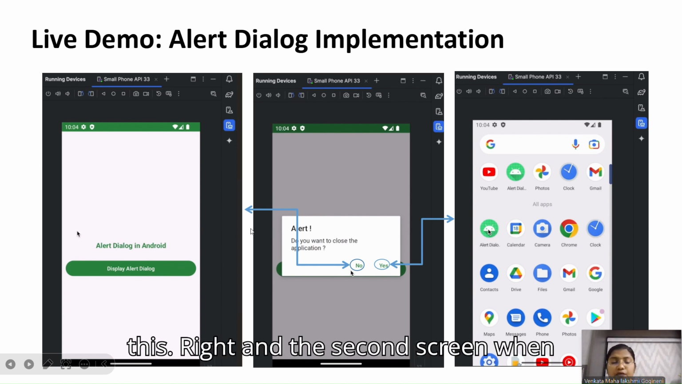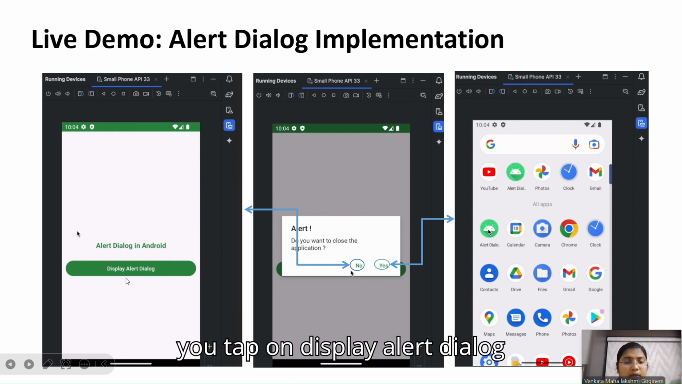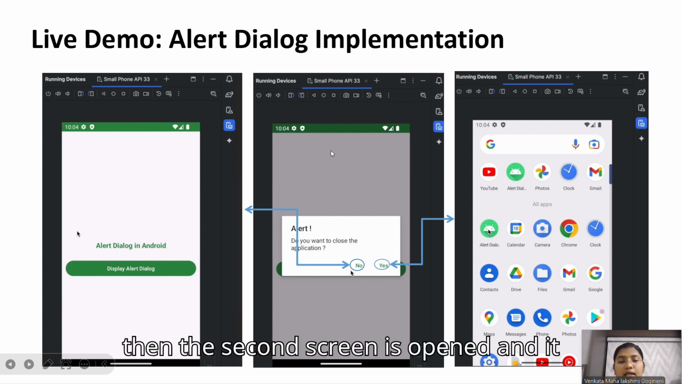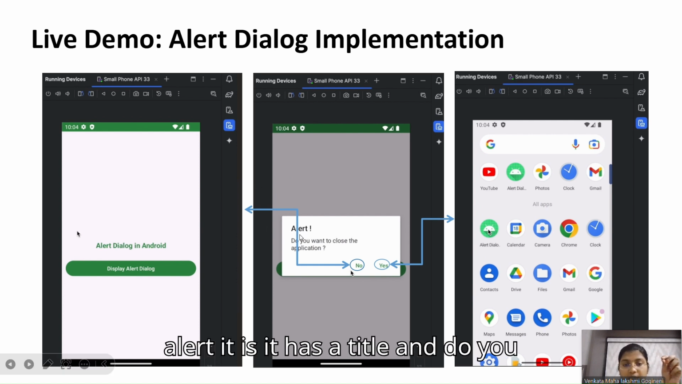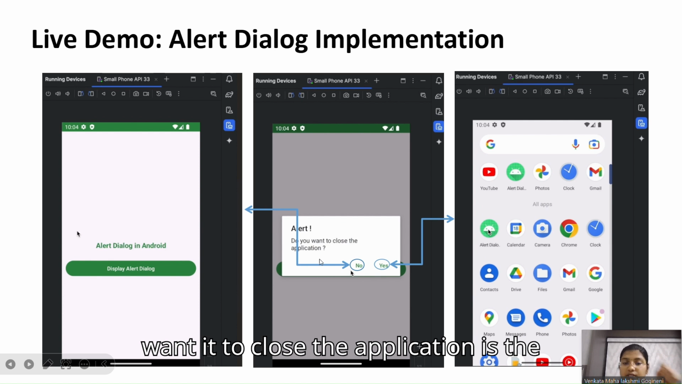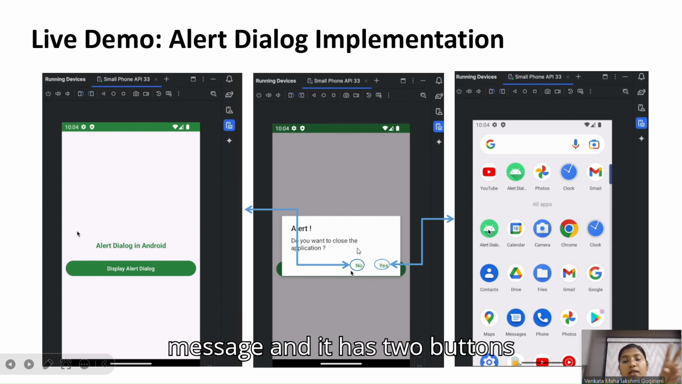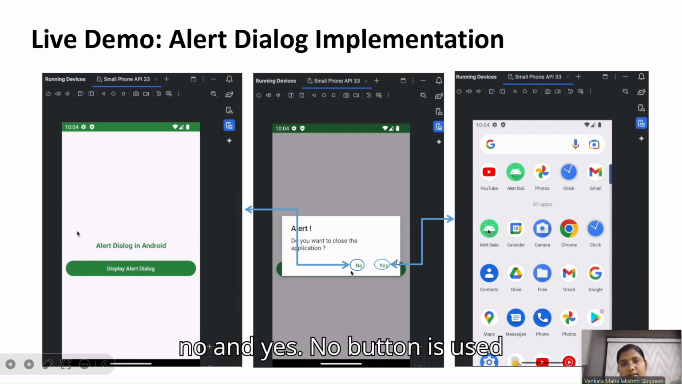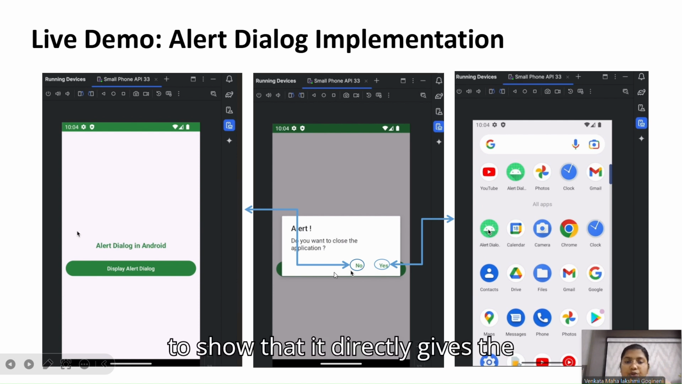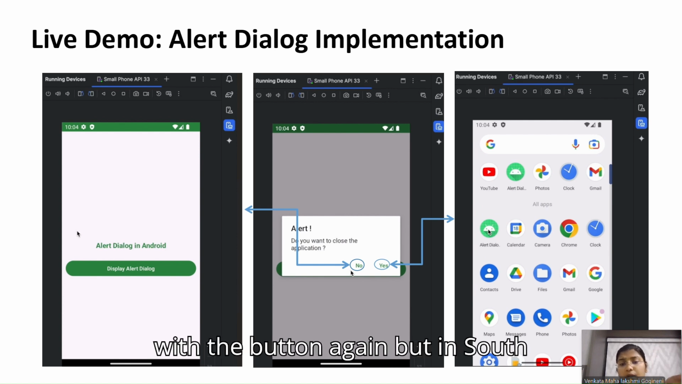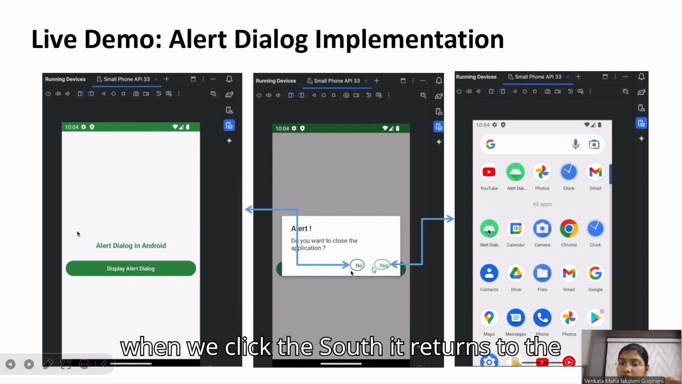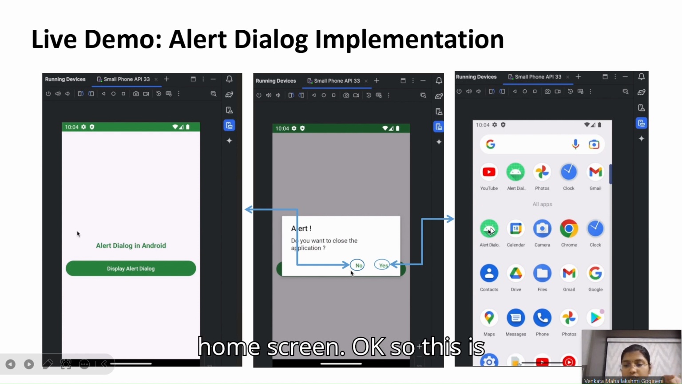And the second screen, when you tap on display alert dialog, the second screen opens and it shows a message. The alert has a title, and "Do you want to close the application?" is the message, and it has two buttons, No and Yes. The No button takes you directly back to the first screen with the button again, but when we click Yes, it returns to the home screen.